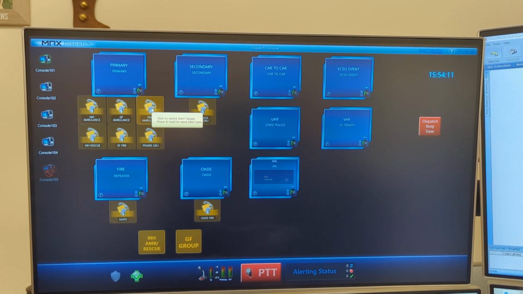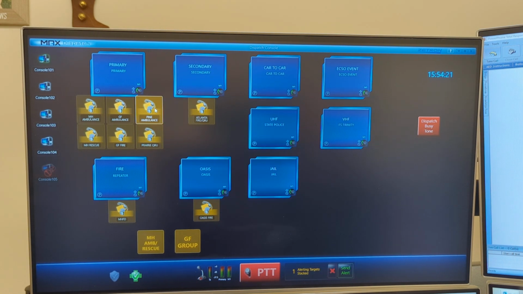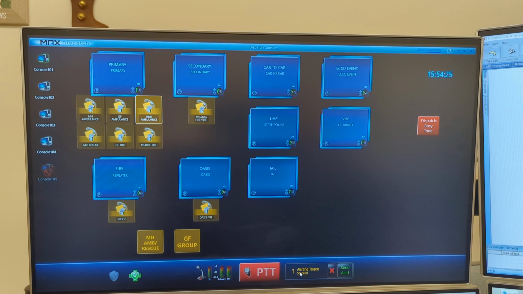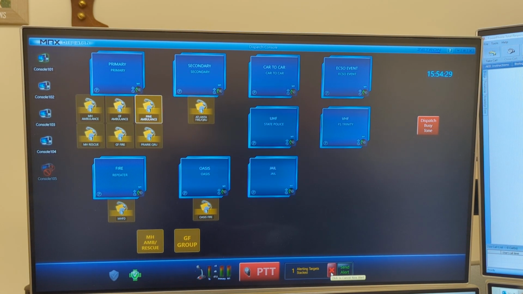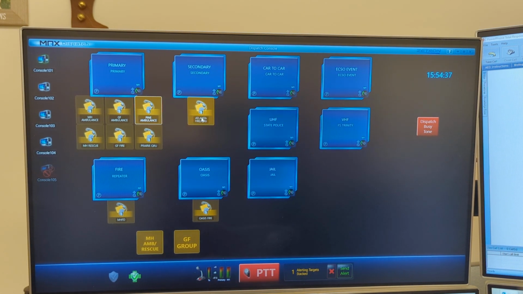So if I click and hold it, it'll start putting the tone out. All you do is let go, and when the tone is done, start broadcasting just like normal. Or you can click it, and then down here, you'll see this one alert target stacked has an X. We can turn it off, or we can click send alert, and it will send the alert, or the tone for that matter. It's that simple. And it will deselect, by the way.